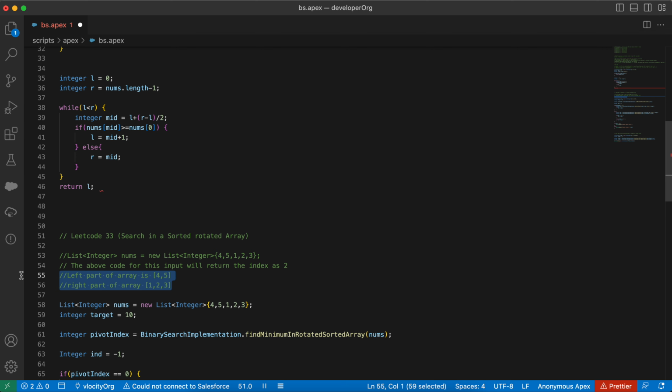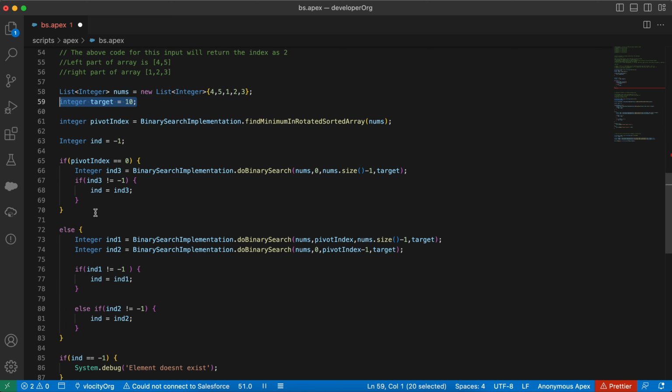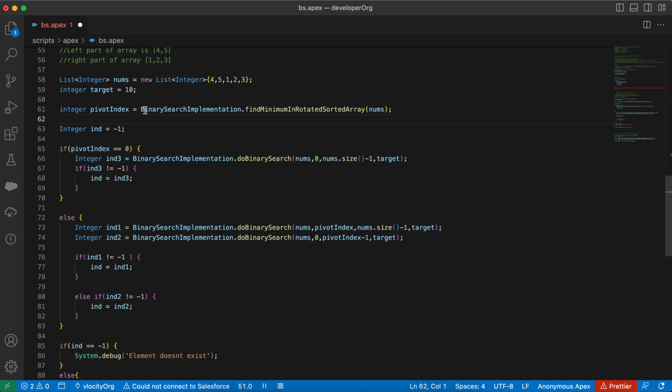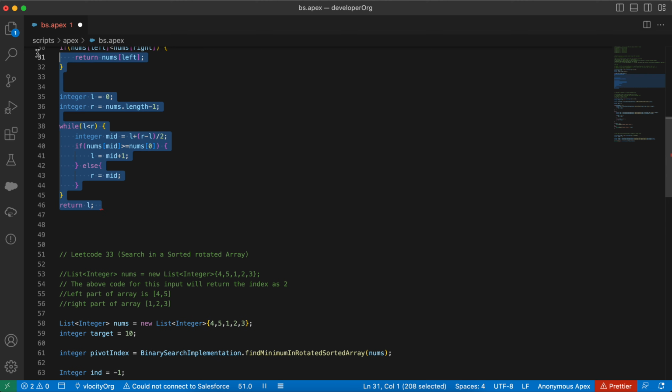Both are sorted. Now our binary search condition says that it requires a sorted array. So can we do two binary searches, first on the left part of the array and second on the right part of the array, and we give it the target as 10? So firstly we will find the smallest element index. We are calling the smallest element index the pivot element.